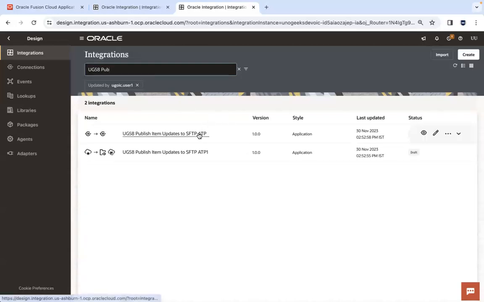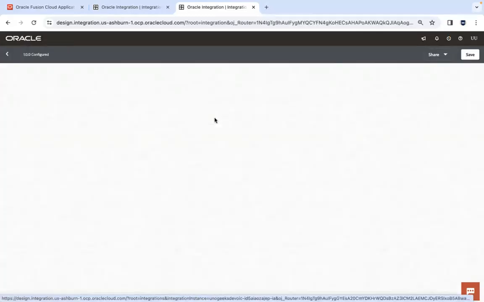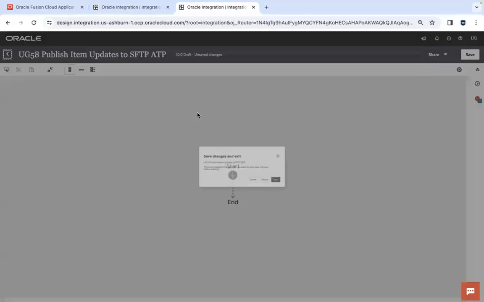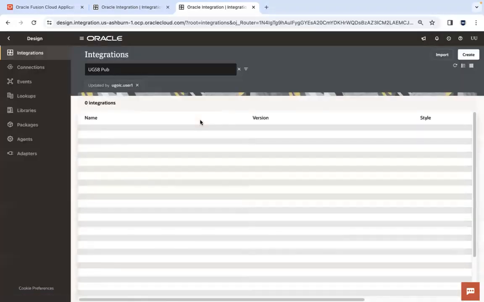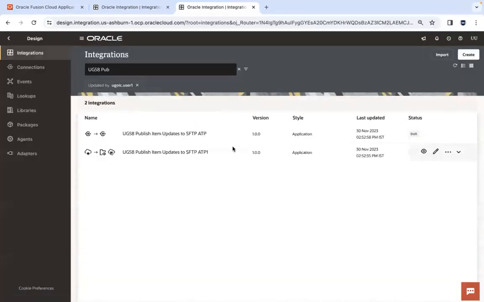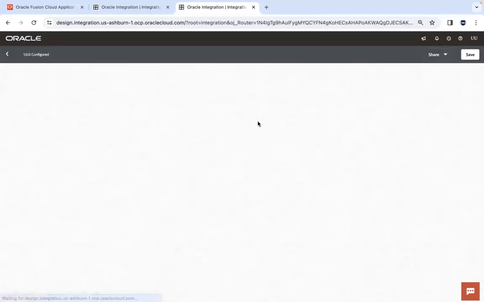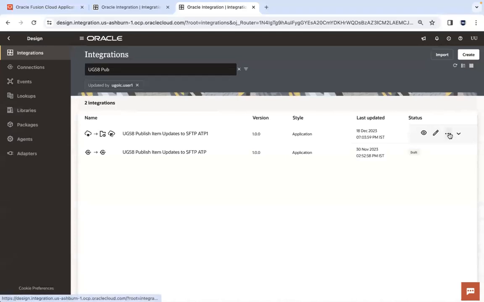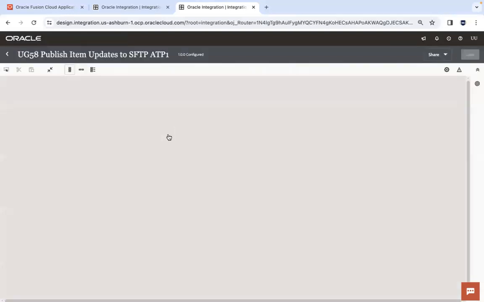Okay, he needs to create an integration, and his integration should be triggered automatically. I think I'm going to delete this just to avoid confusion. I think I'm picking up a wrong one. Okay, that's fine. I'll worry about it later.